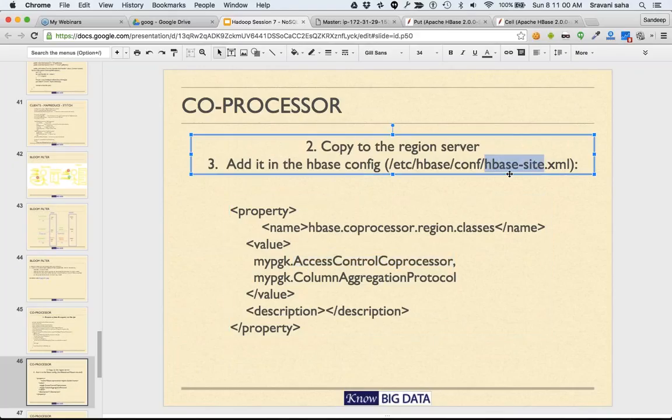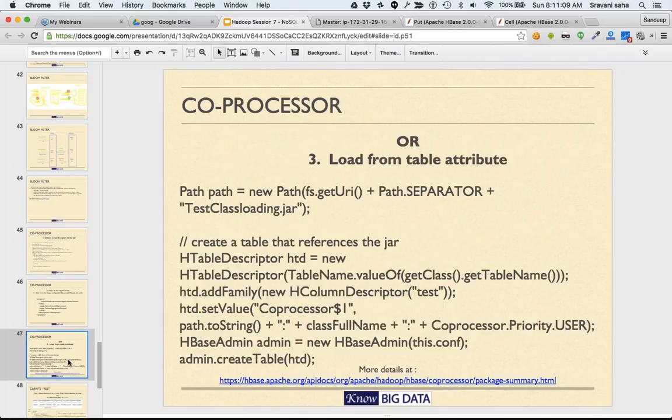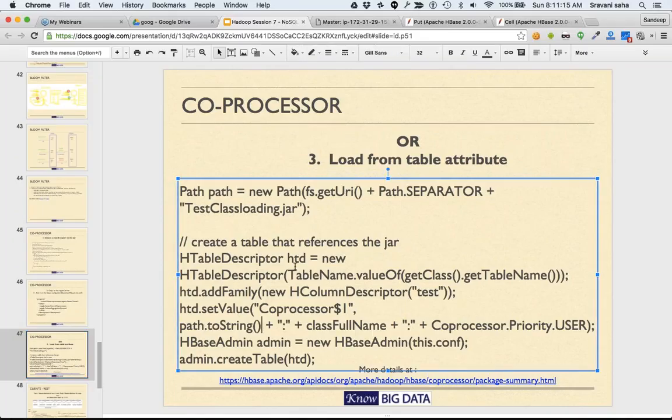Okay, this is the config where you will add the property name, or you could add it into the table attribute itself. You can programmatically modify a particular table, the one which you are trying to hook it with.